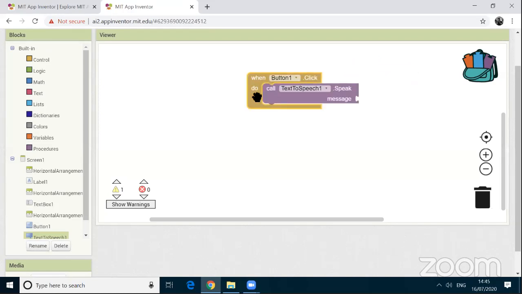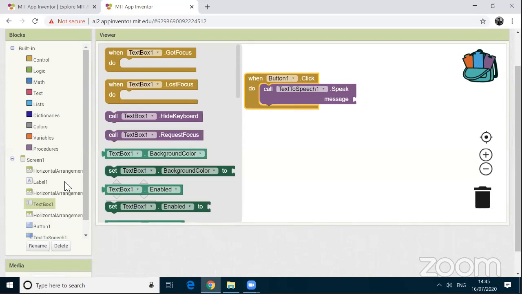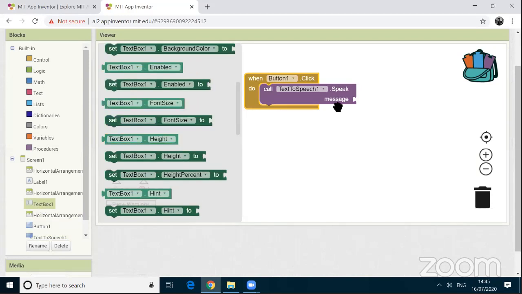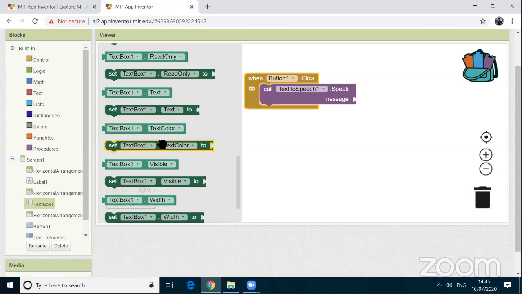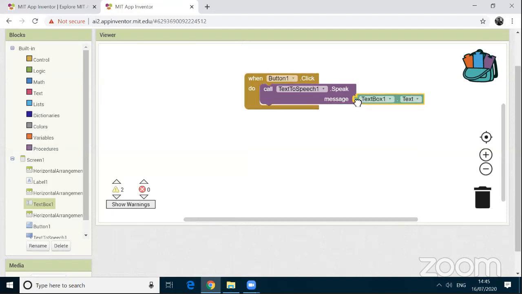What message should it speak? It should speak the message that the student gave, where they have given the input in text box one. So to do that, you click on text box one. In that, it should read the message from text box one. So in text box one, the text it should read. So I'm moving down. See here, when I'm scrolling down, I'm getting this option, text box one text.